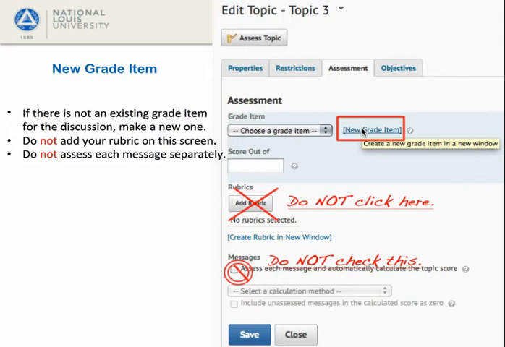Also, if you grade the participation in this discussion topic as a whole, consider the initial posts and any required responses in your rubric for the discussion. Be sure you don't click Assess Each Message. Okay, explanation over. Now we're clicking New Grade Item.